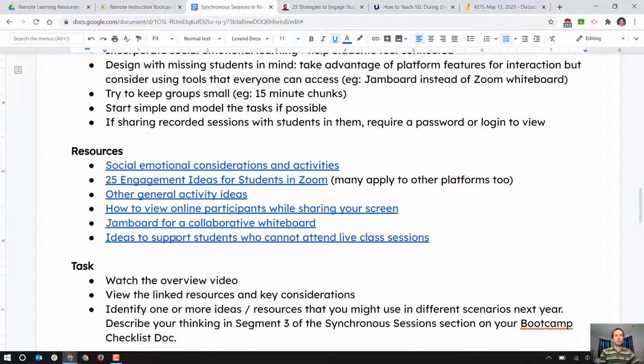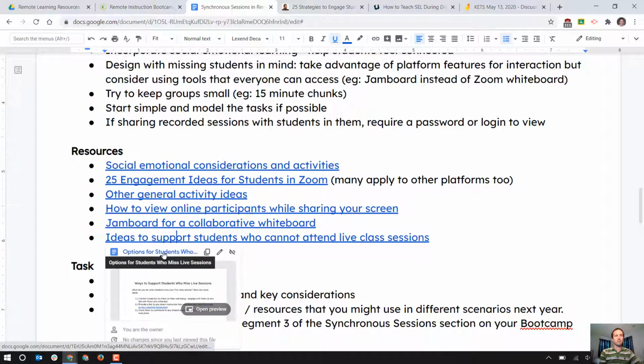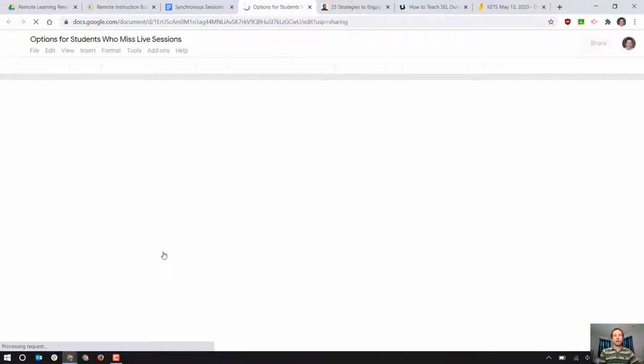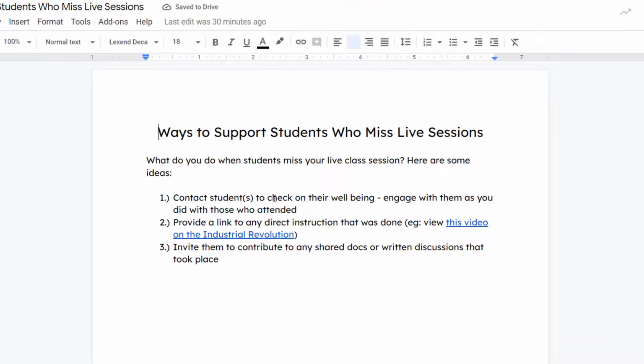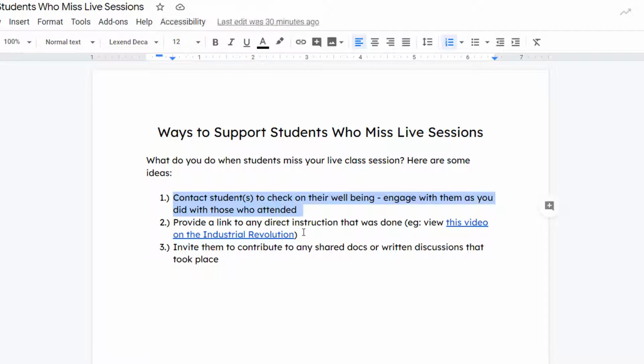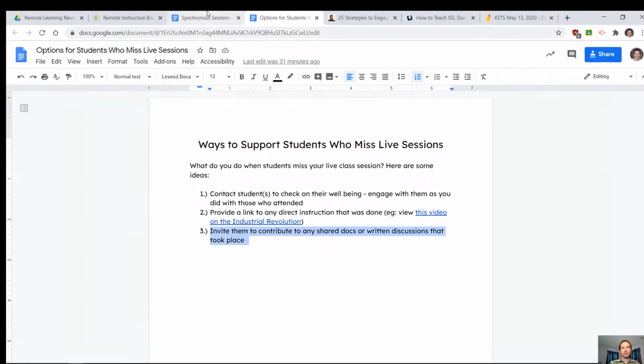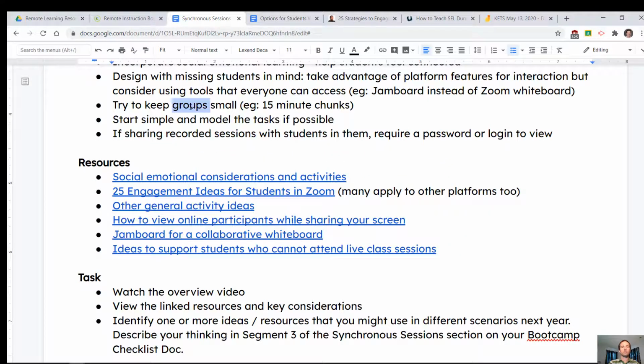I included some ideas to support students who cannot attend the live sessions. To give a little more context, you can contact them, check on their well-being, try to engage with them like you did with those who attended, provide a link to any direct instruction, and invite them to contribute to any shared doc or written discussions that took place. And if possible, keep those groups small. I know some teachers have used 15-minute chunks and broken up their hour into three separate 15 minutes.